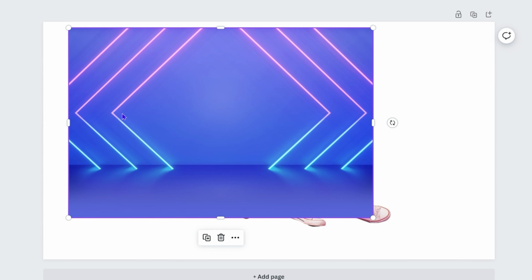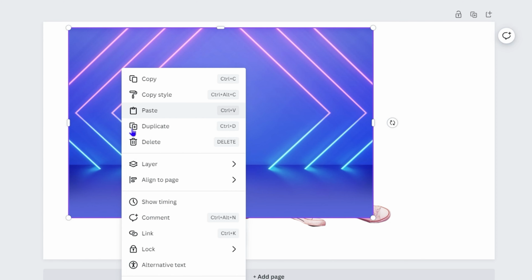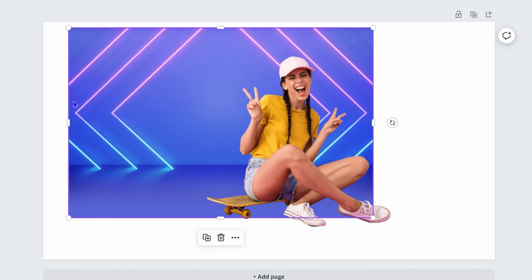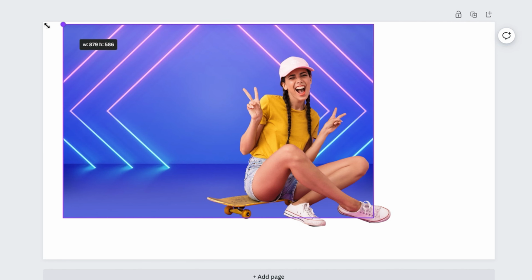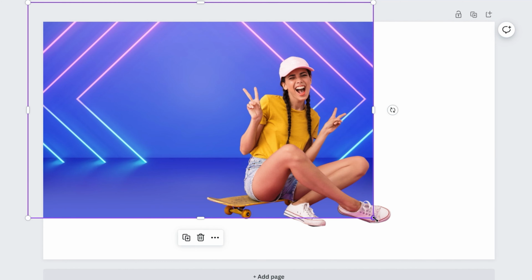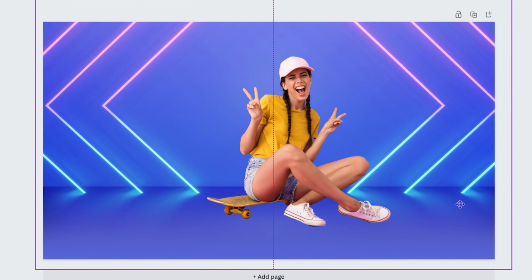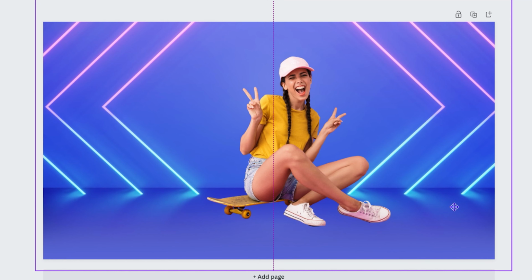And the next thing I will do is just simply right click on the image, go to layer, and I will do send to background. As you can see, it is now in the background. I can resize this the way I want, and it will be in the background of the image. You can always adjust it the way how you desire.